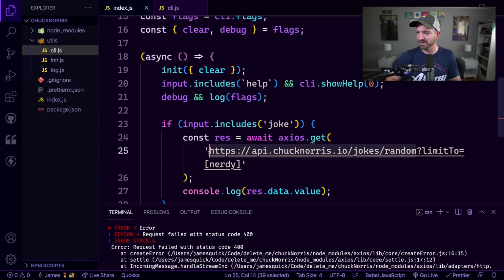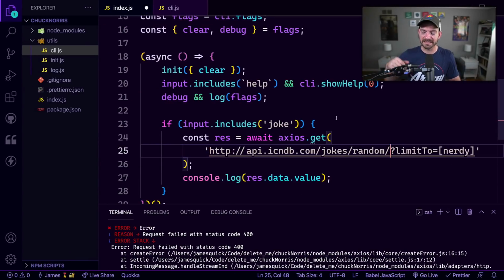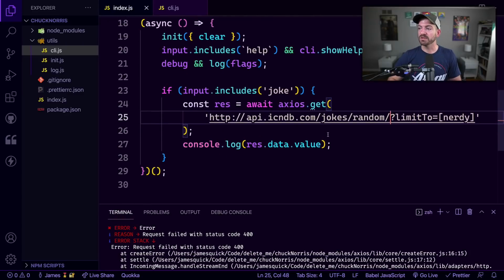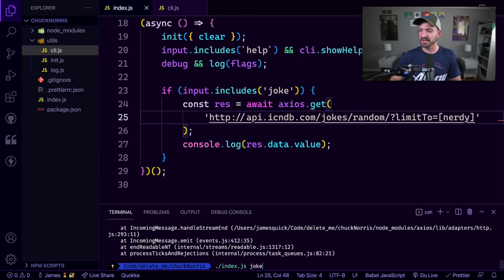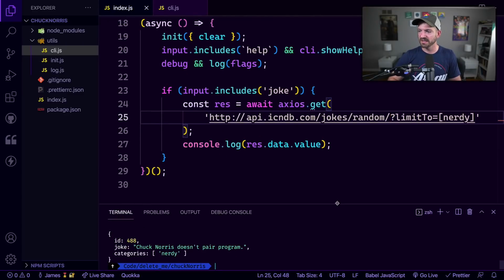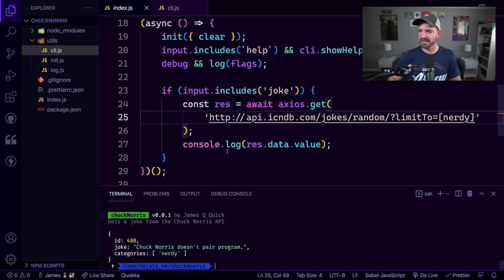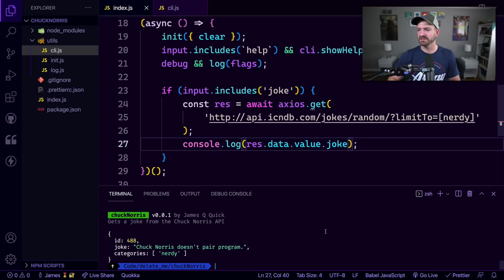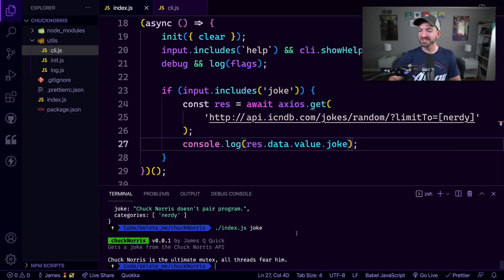We started with the wrong base URL. That's okay. I'll make sure to include the link to the right API there. So this has the ability to do the limit to nerdy. And now let's run this. And it gets data.value, and then I think we want the actual joke itself. So one more time, we should see a joke.